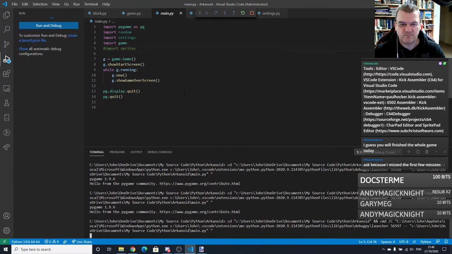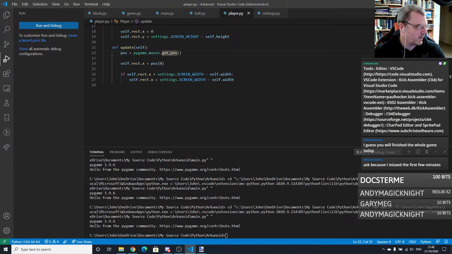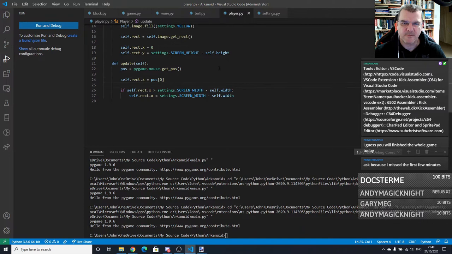Oh, here we go. Tuple. The object was not callable. What about get position, because that would be X and Y. Self.rect.x equals position. Ugh. This is something else I fall over on. Arrays are square brackets, not round ones. I fall over that all the time.